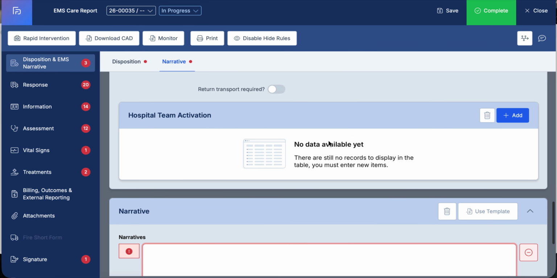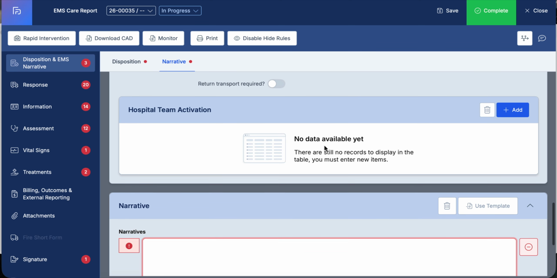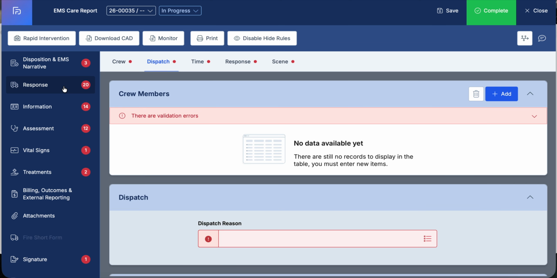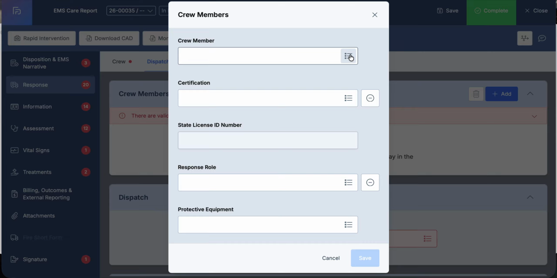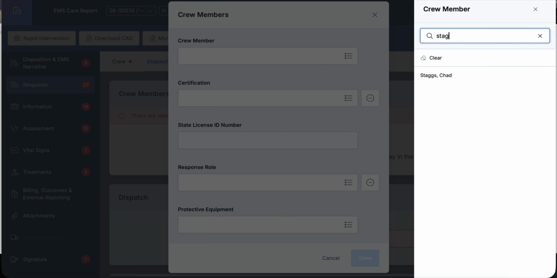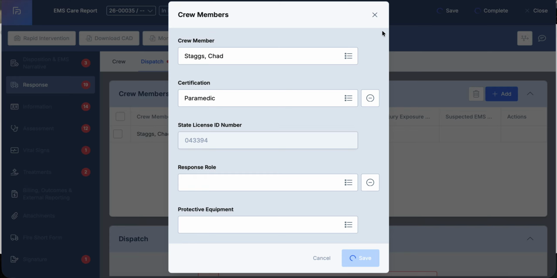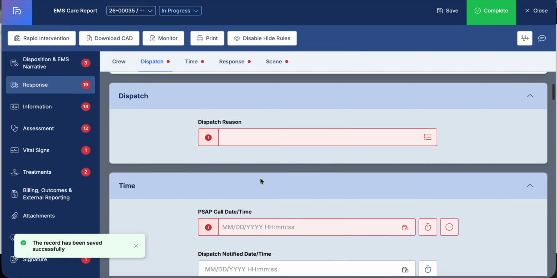Hospital team activation is something that we're not using right now, maybe in the future. Narrative, you just type your narrative in there, and this is your PCR narrative, not the captain's narrative. And then when you're done with that, just cruise to the next tab. Crew member, you just select here, and then you can type in their names to find everybody. So everybody will be added there.